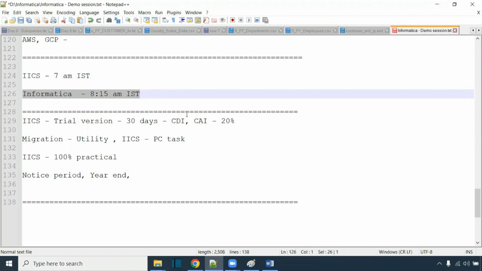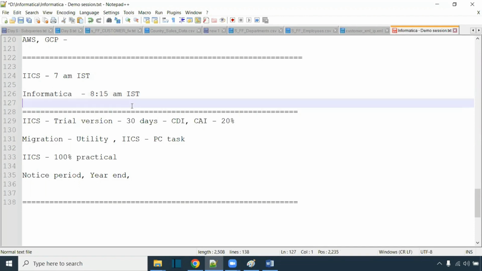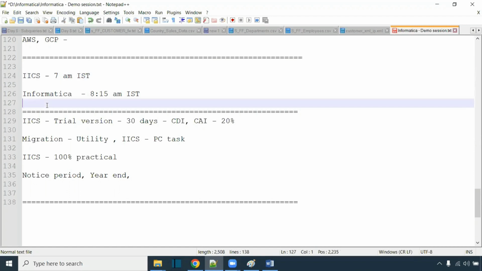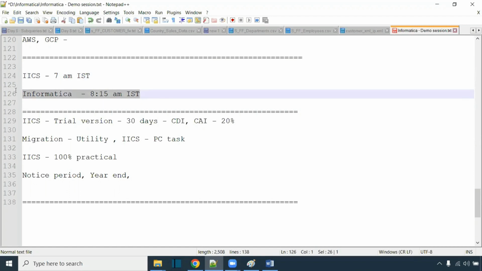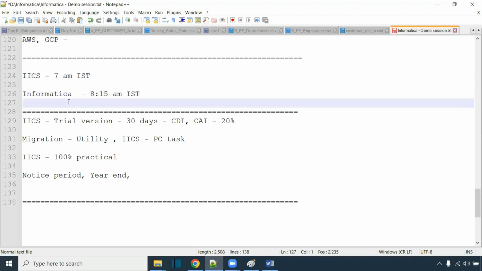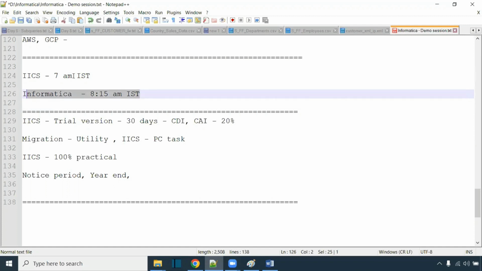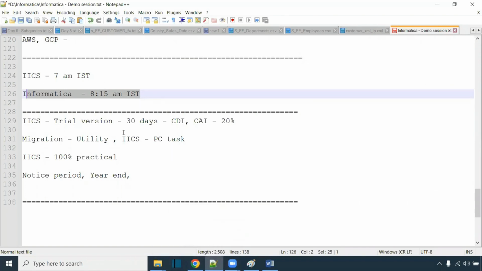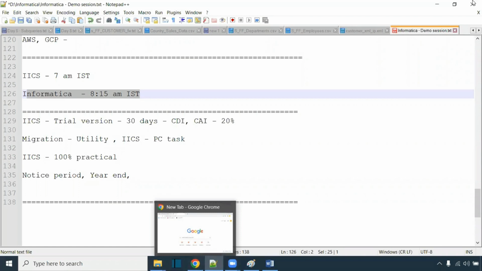Question: do you provide any virtual environment where we can do our project during and after your session? For IICS, do we have to install Informatica? No, IICS is a web-based tool, so there is no need to install it. We will only install the Secure Agent, and then you can do it. That's all.